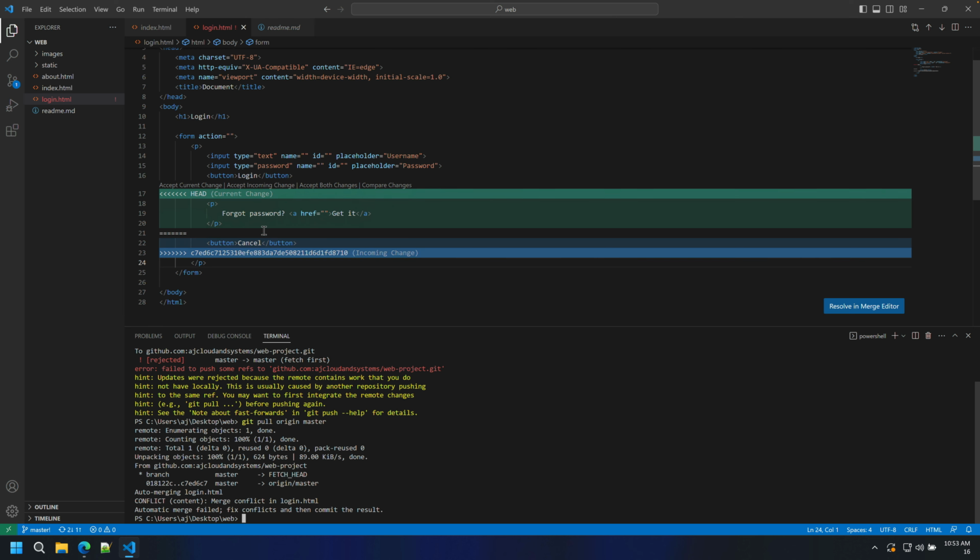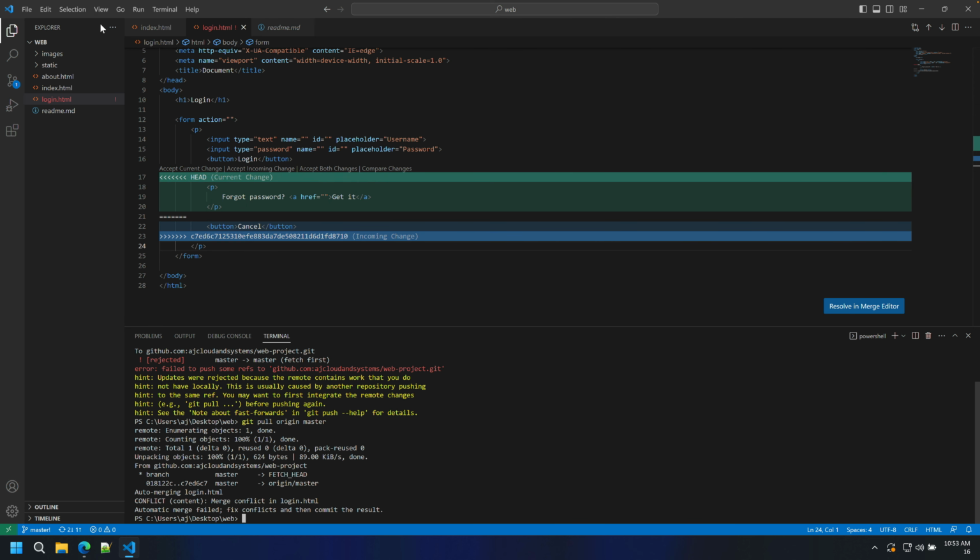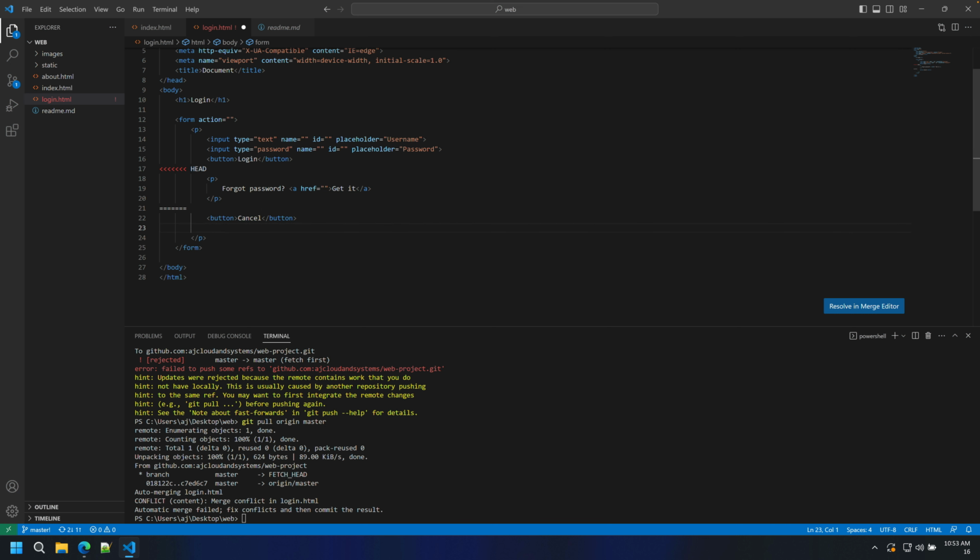So what are we looking at here? This IDE, Visual Studio Code that we are using, is very helpful. It's telling us that we have incoming changes and local changes. So how do we want to do it? Honestly, since I know what it should look like, I'm going to manually do it. I'm going to delete this. I'm going to remove all these things that are here.